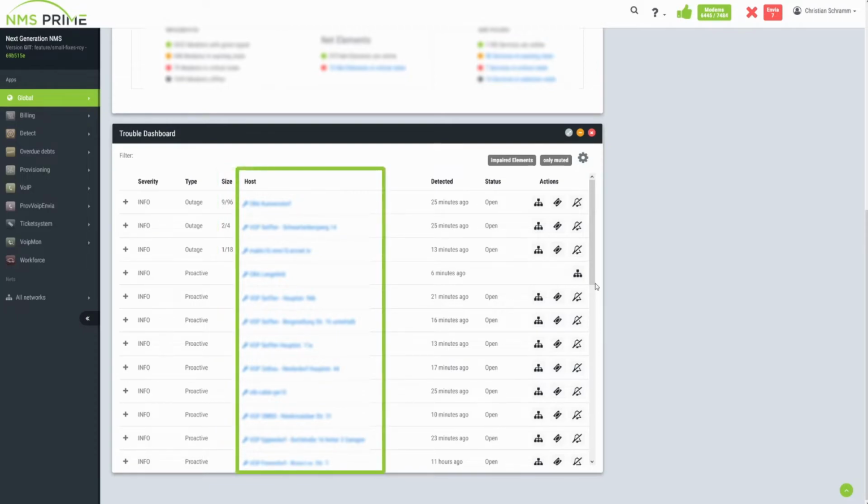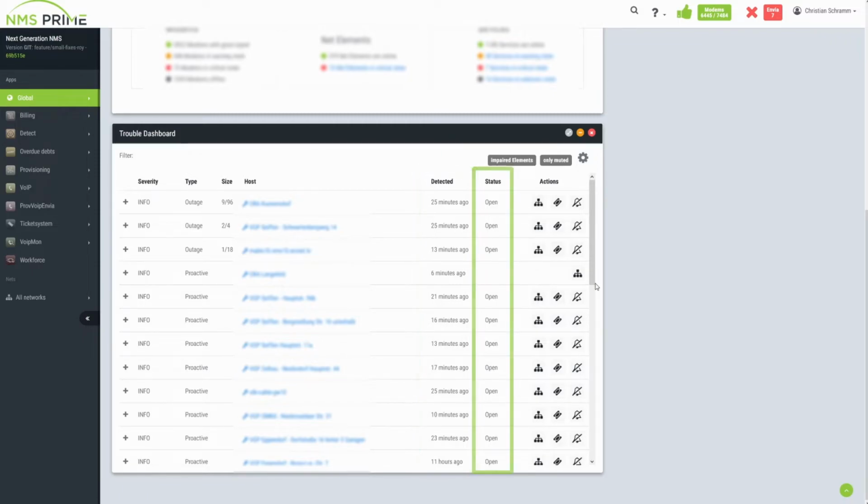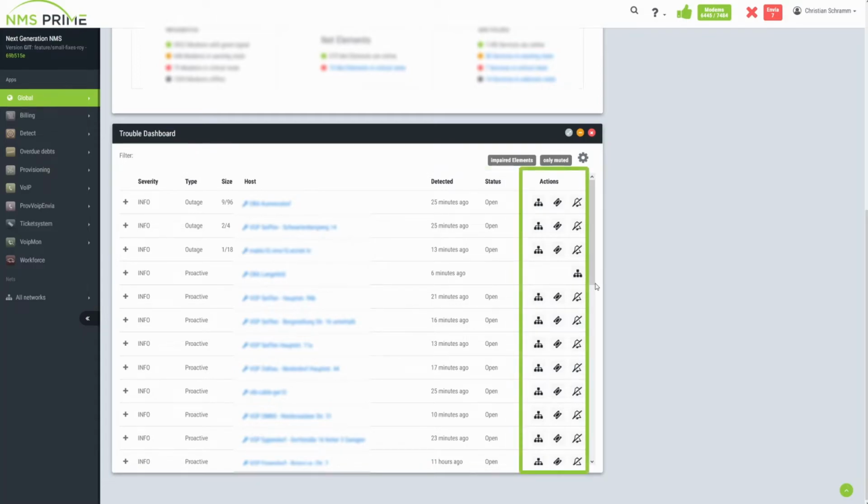The host itself contains the name of the device and, if possible, a link to the SNMP control page to directly read and adjust the system parameters. Detected will show you how long ago the issue was detected or had its last state change. The status will give you information if there's a ticket for the issue already and if someone is currently trying to solve the problem. The last column provides quick links to the actions we found are used mostly.